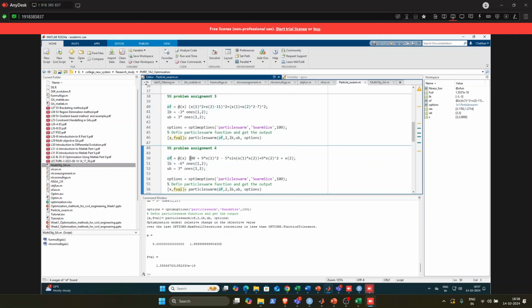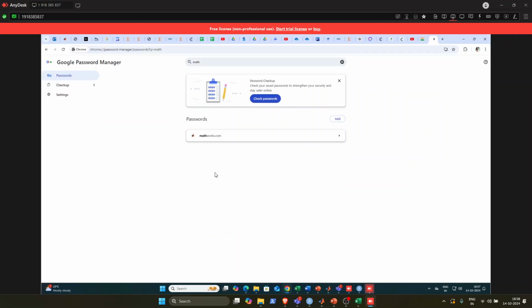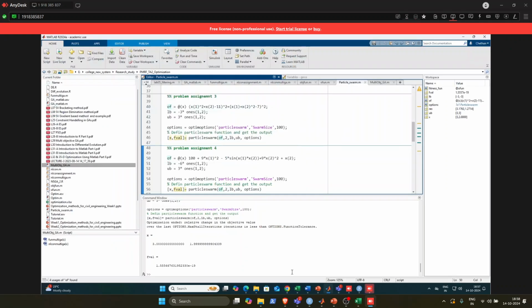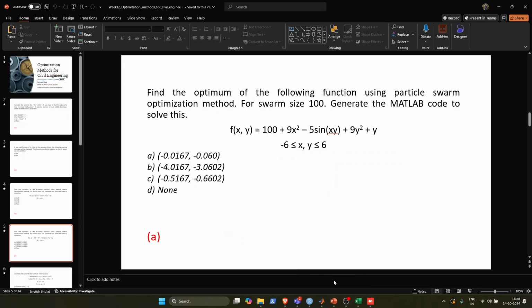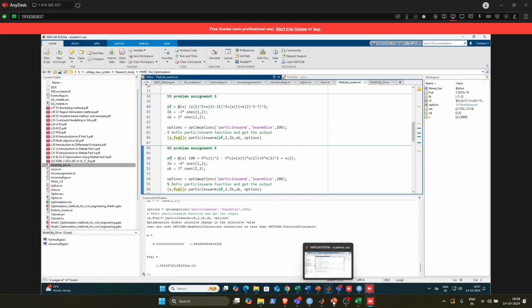OF is the function. The function can be written like this: 100 plus 9x1 square minus 5 x1 sine x1 x2 plus 9 x2 square plus x2. And the lower bound, as it was, minus 6 to 3. Sorry, no, it was minus 6 and 6. So here I have to write 6. Sorry.